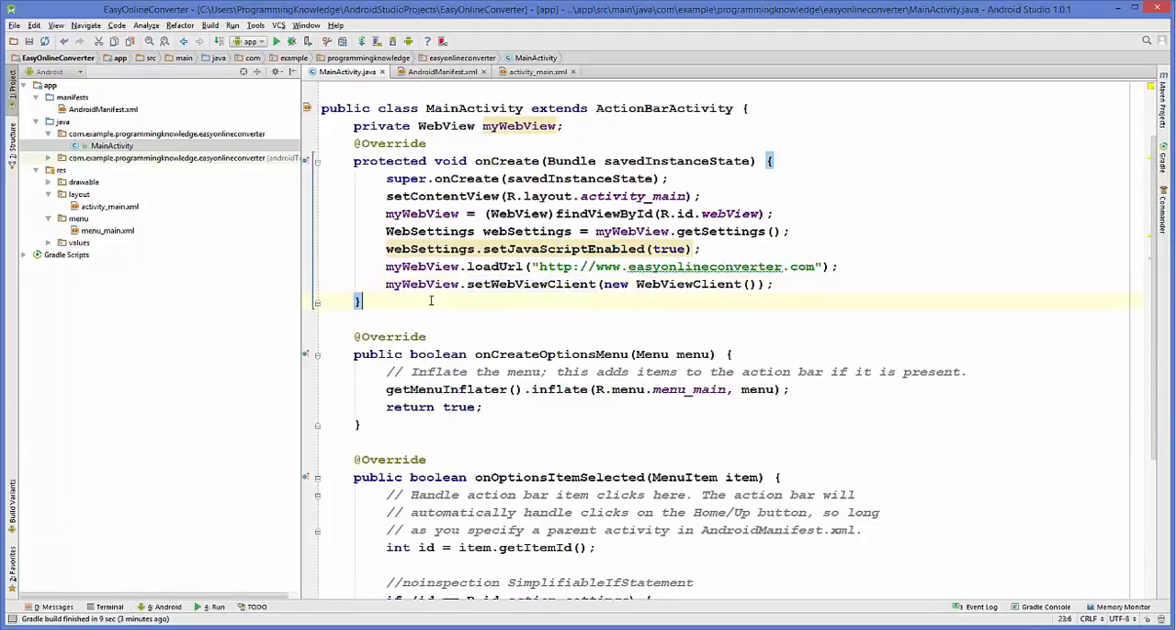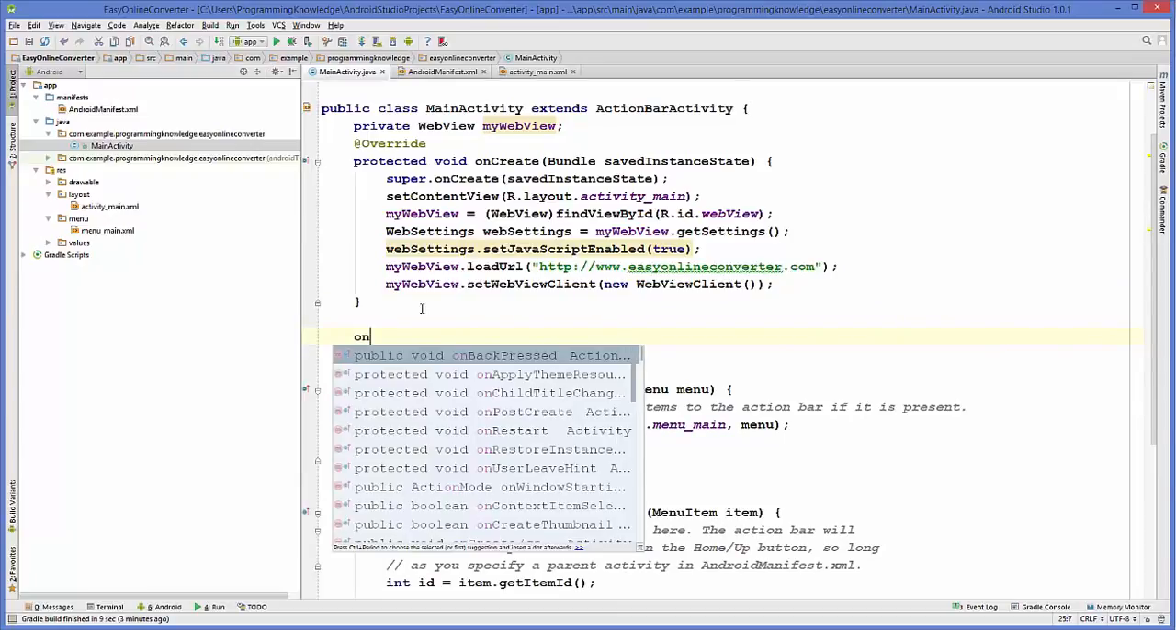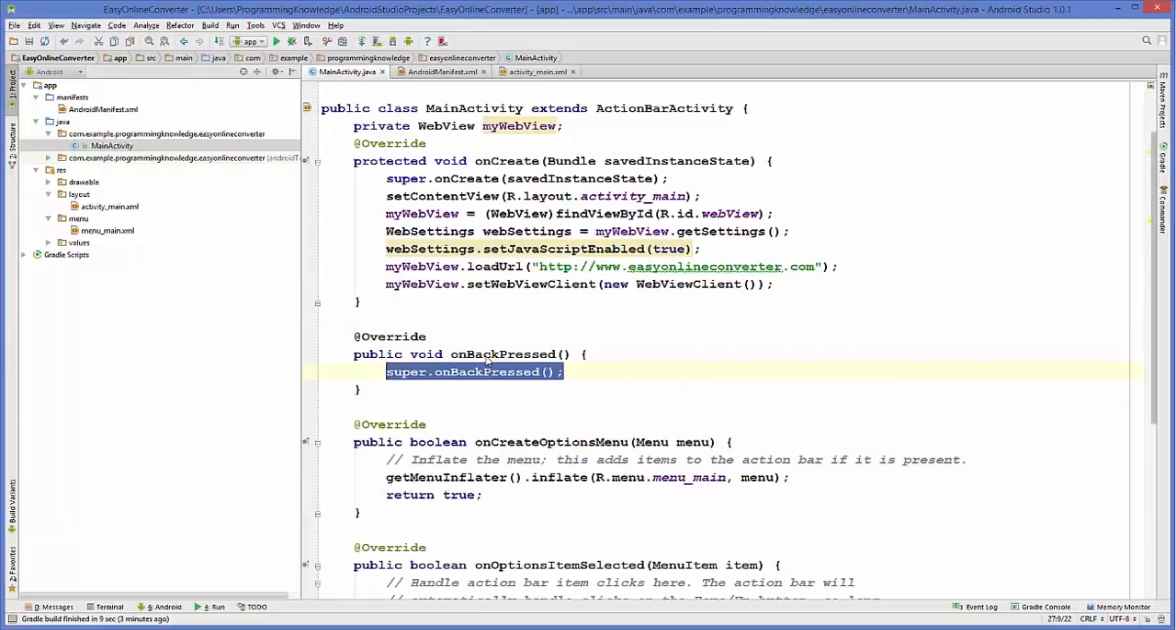Now to add the back button functionality, there is a predefined method here which we can call, which is called onBackPressed. So just write "on", and it's going to show you this IntelliSense. Just press and select onBackPressed, and this is going to add this method here. Now whenever the back button is pressed and we are browsing our website, we want to go to the last page we have browsed.